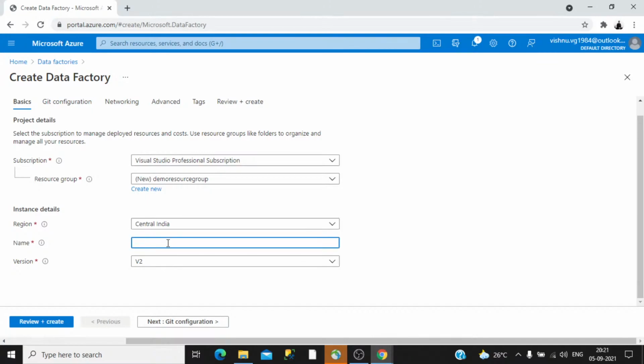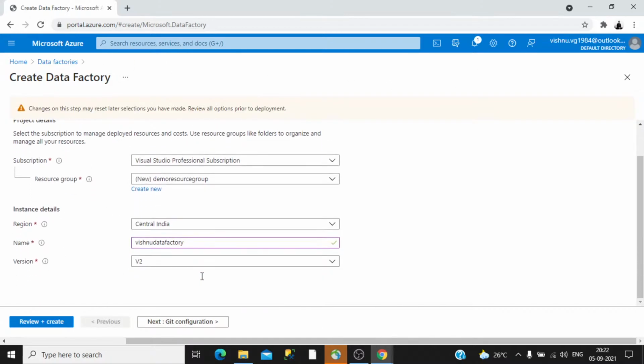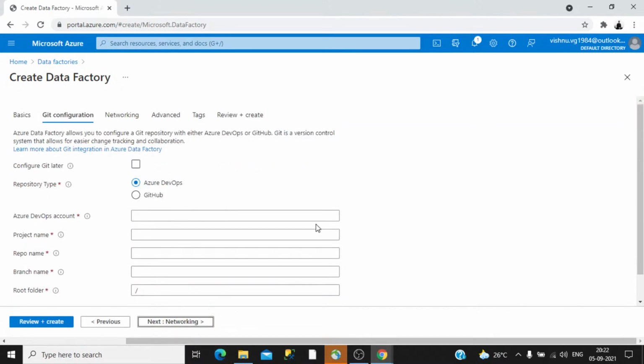And name is a unique name which you have to provide, and that can be something like, in case I can create, Vishnu Data Factory or something. And next, some error is there? So Vishnu Data Factory, oh, no error is there, fine. And next we can click on next. So this is the area where you are actually configuring the Git repo.